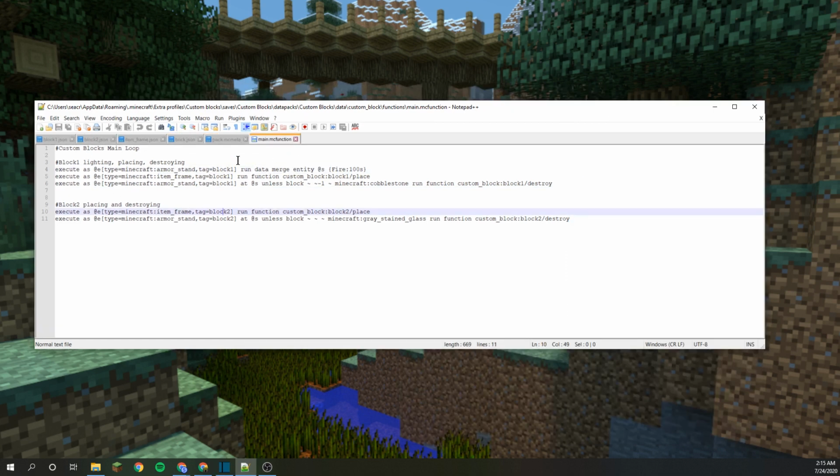Hey guys, Future Zach here again. Before I explain how this block works and what it does, I want to stress the importance of these tags. These are basically going to be the ID of your block, and you want to make sure that for a given block, say block 1, these IDs are consistent for both the armor stands and the item frame. Same with other blocks, of course, as well.